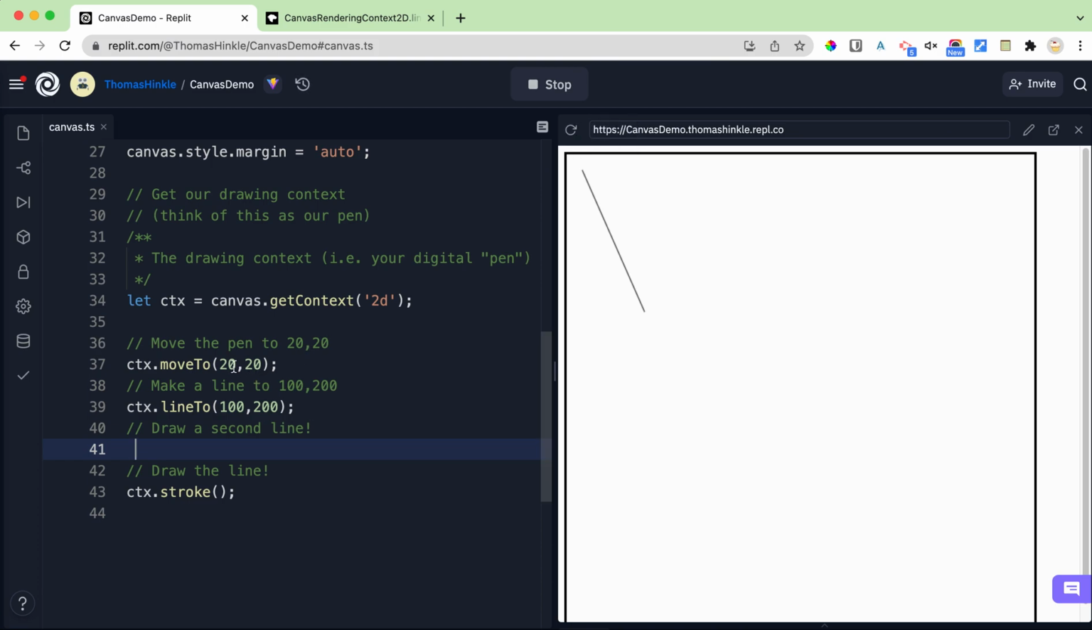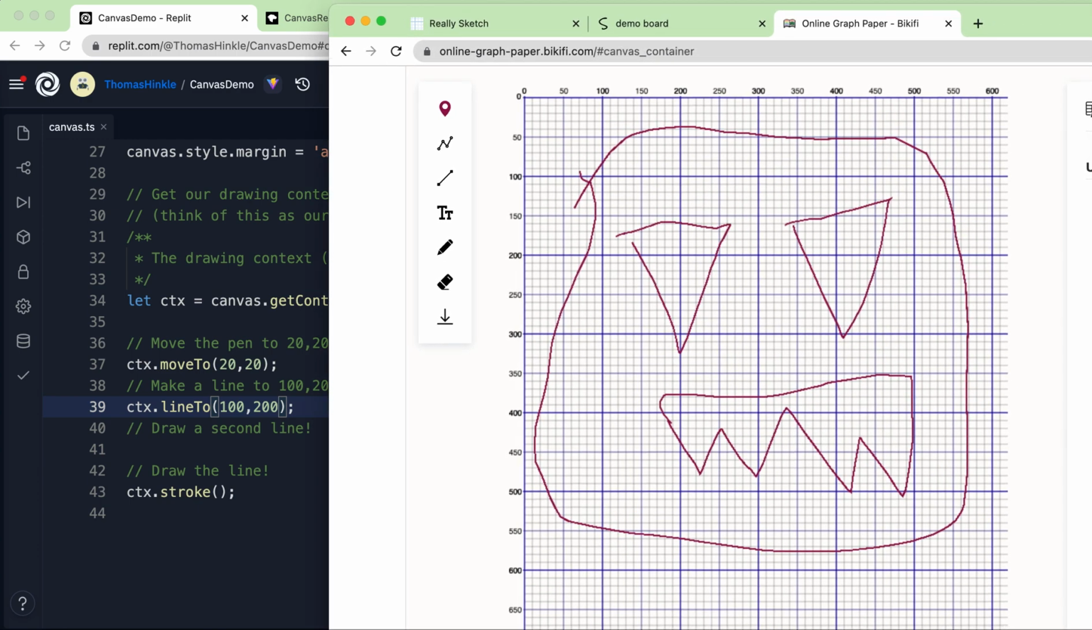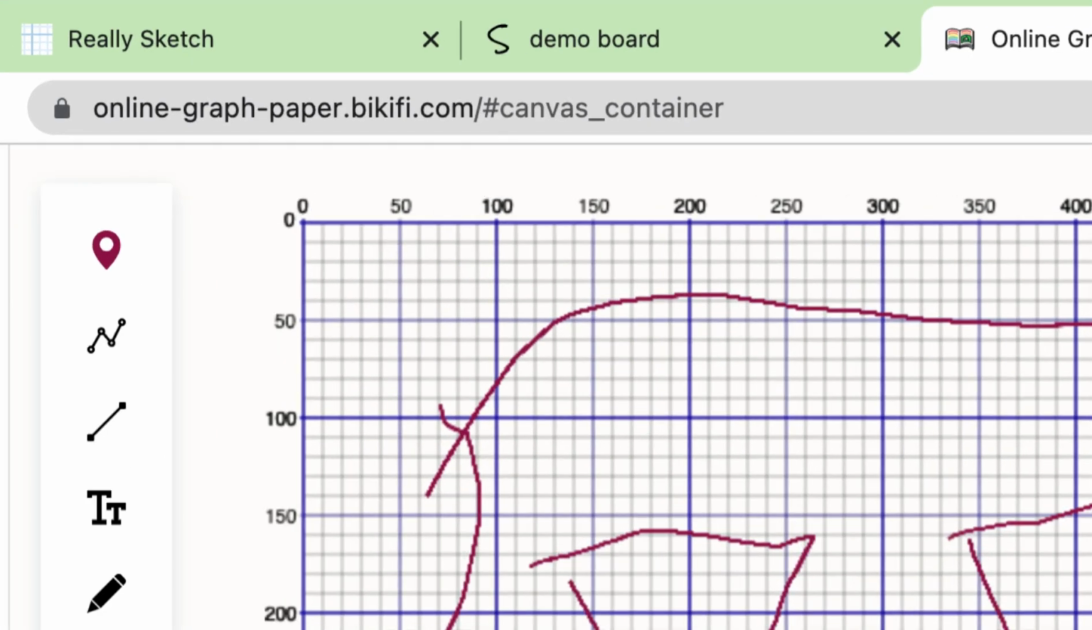So if I look at my first line here, it went to 20, 20, and then moved to 100, 200. And normally we would expect that to go up because the center in Cartesian coordinates is in the middle, but this actually comes down. So the way coordinates work in computer graphics is actually how it's labeled on this graph paper here I found online. So 0, 0 is in the top left corner, and then it moves to the right and it moves down.